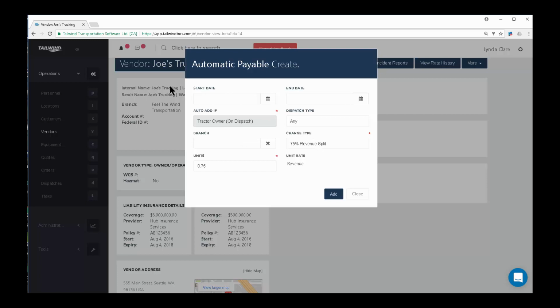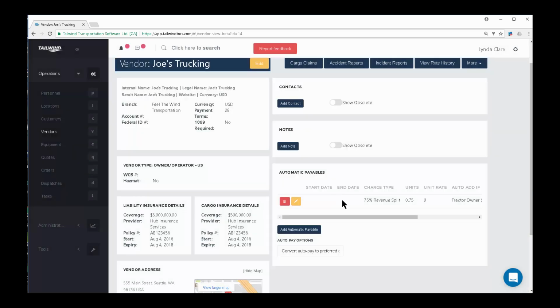I can now add that in, and it appears on his vendor record for me. Now, automatic payables are fairly complicated. There's a lot of moving pieces, and they may not always work together exactly as you expect. Given that, it is recommended that you test any new payable to ensure that it's working as you expect.